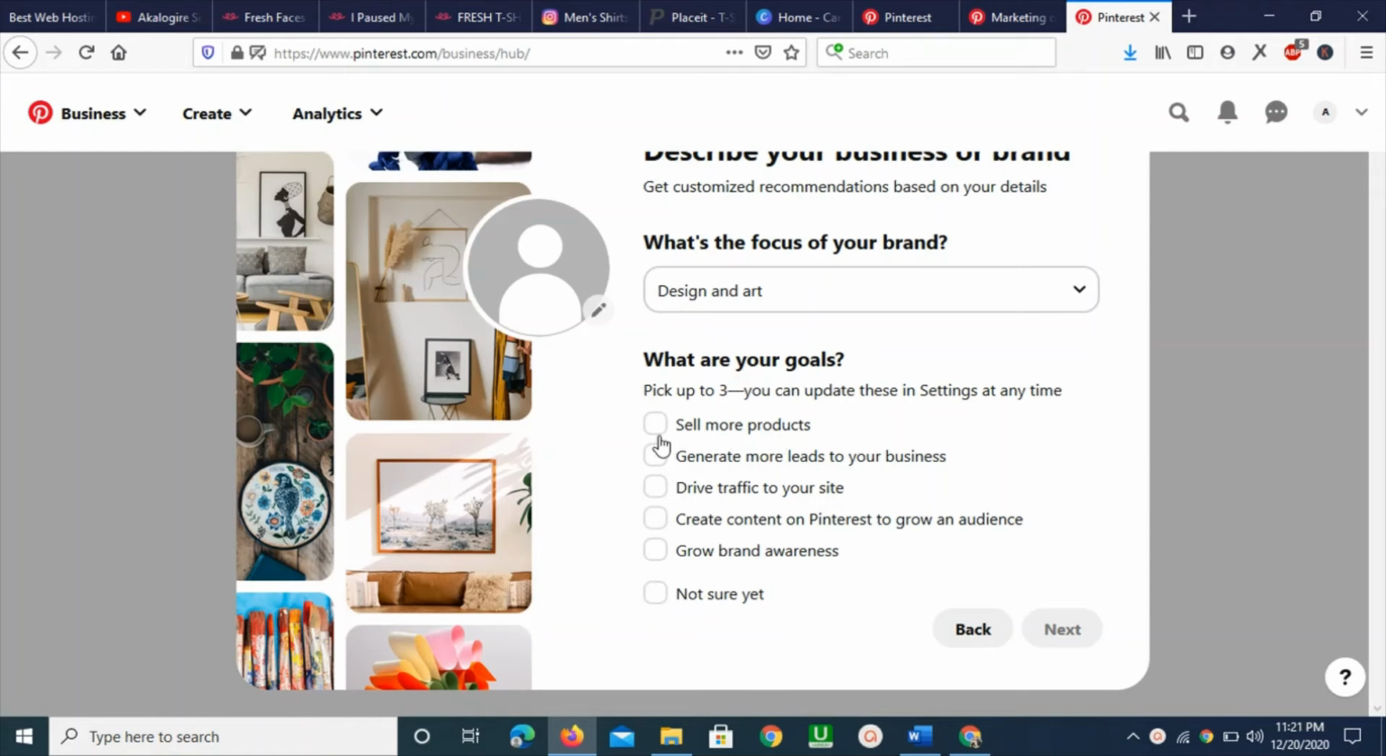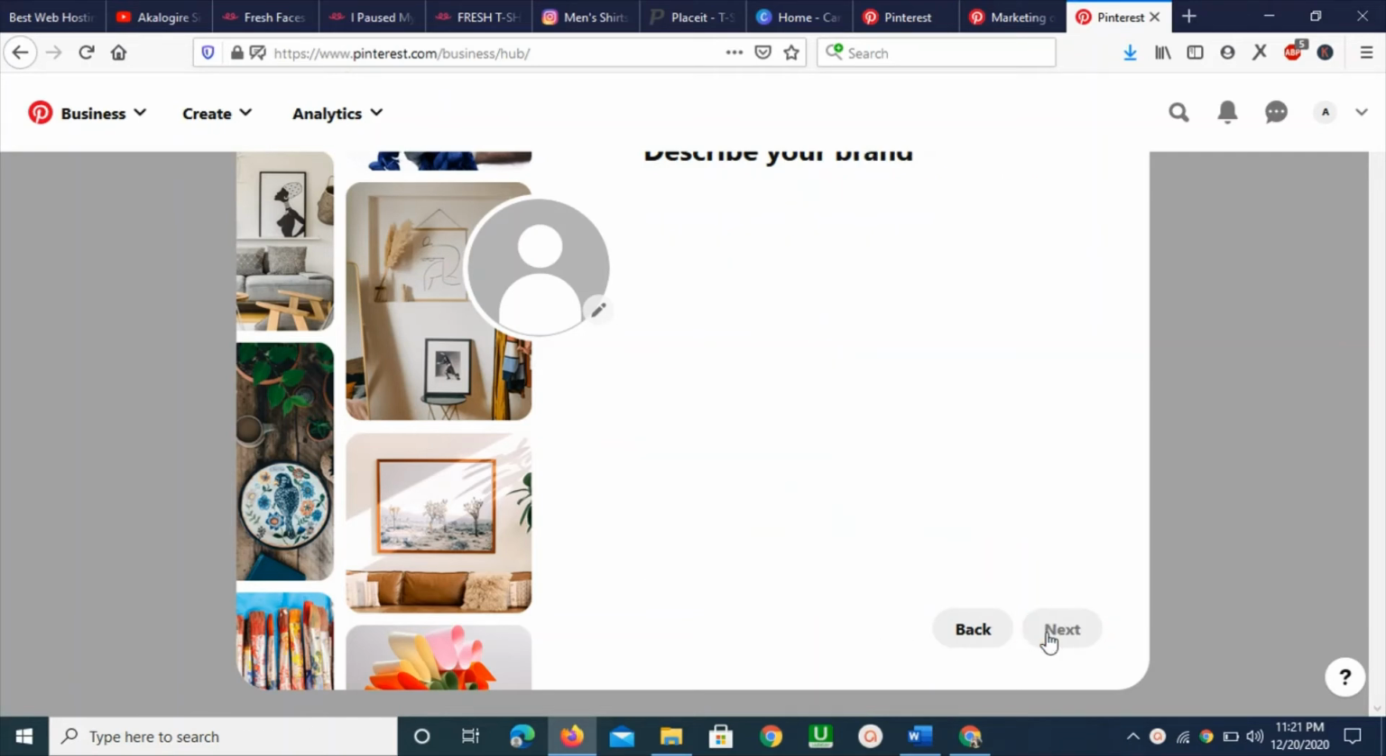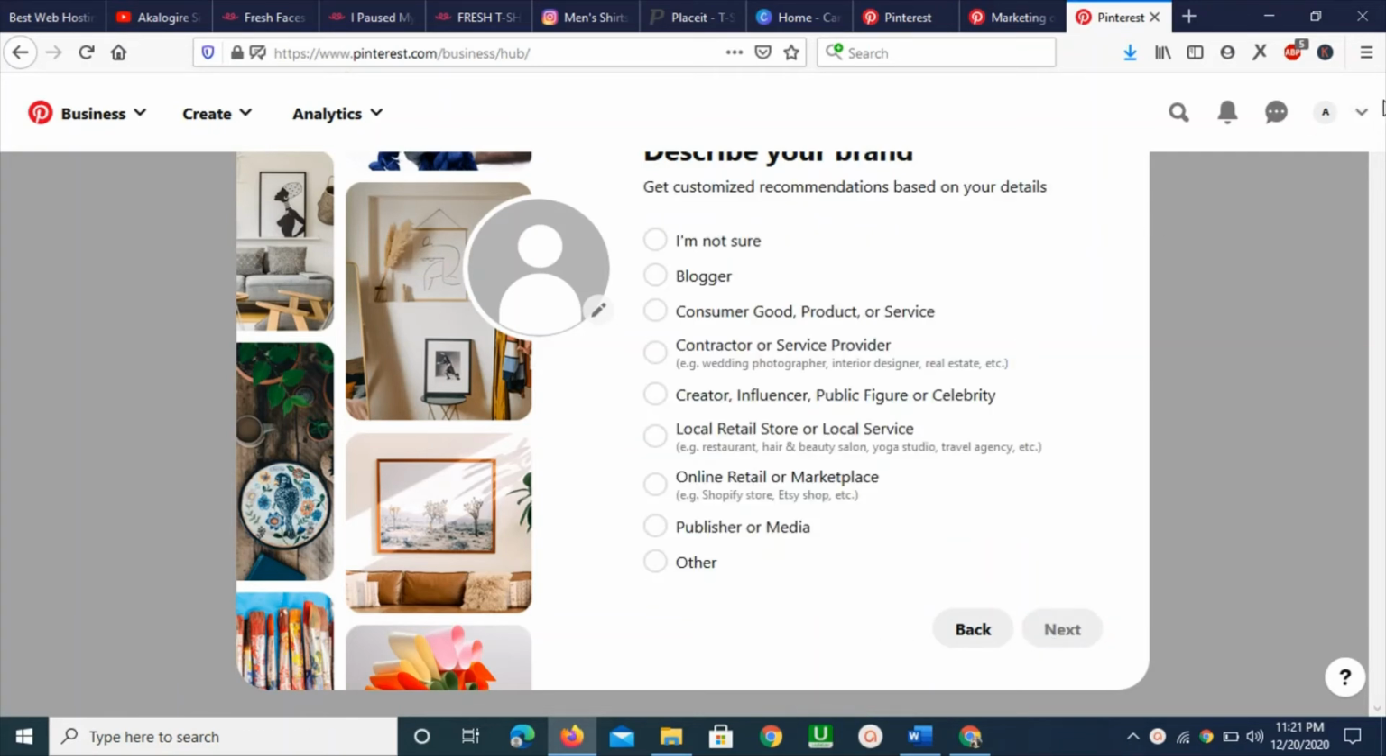What are your goals? Then you are going to select your goals here. I'm going to sell more products, generate leads to my business, traffic, create content on Pinterest to grow. We are allowed to choose only 3, so you have to read them properly before you choose. Once you've done that, you go to next. Then you are going to read all this.